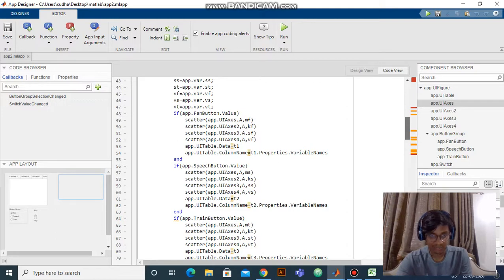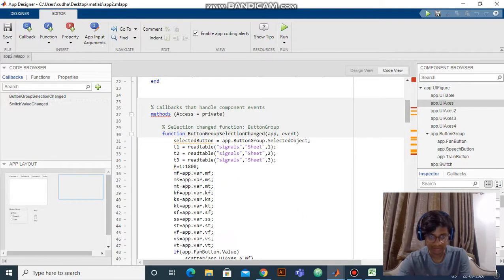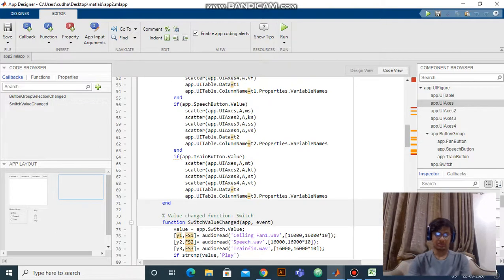This is app UI table data T1. This is the Excel sheet which we included earlier. The sheet T1 represents sheet 1, which is for the fan signal, T2 represents sheet 2 for the train signal, and T3 is sheet 3 for the speech signal. So depending on which the user selects, we have plotted different values. And we'll look at the design view of this app that we built. There is a little bit of delay due to the load amount. The signals are huge, therefore.